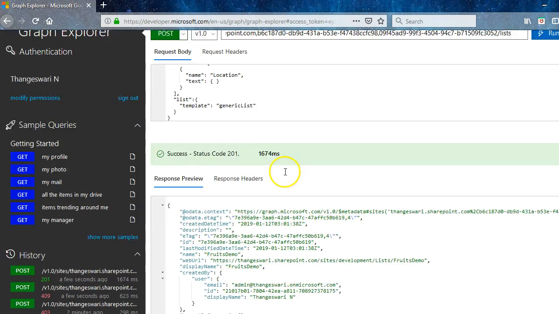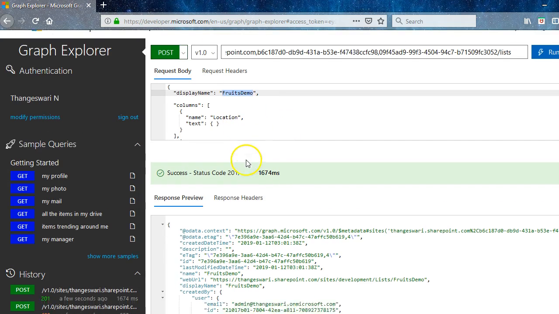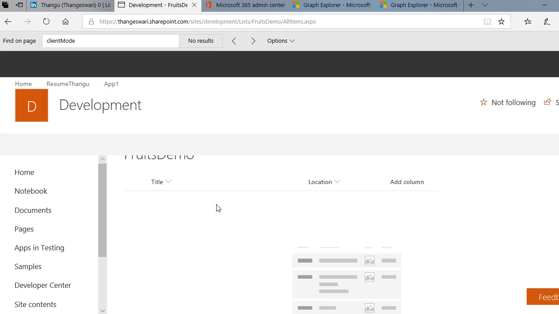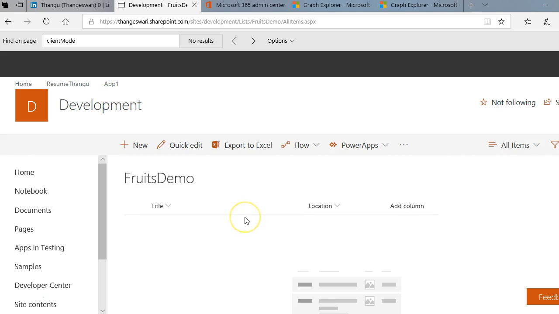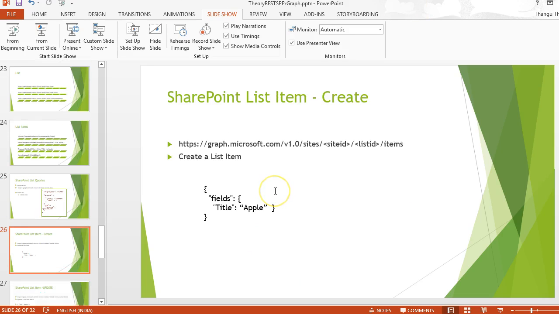A fruits list is created. Note I've just changed the name to fruits demo so that it does not overwrite the existing fruits list, and we see the fruits demo list created. So now let's try to go ahead and try to add items to the list. So we use this fields and we give the title or location.